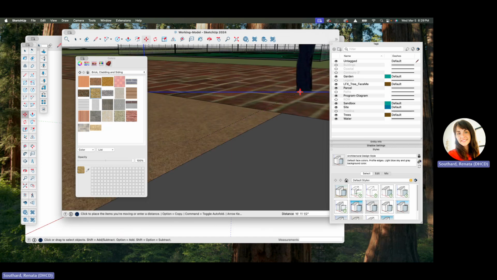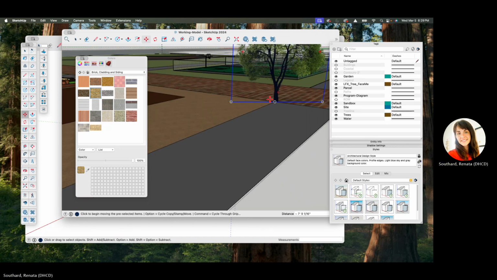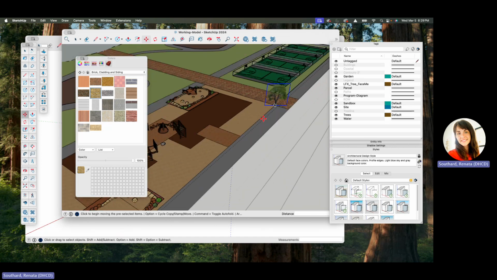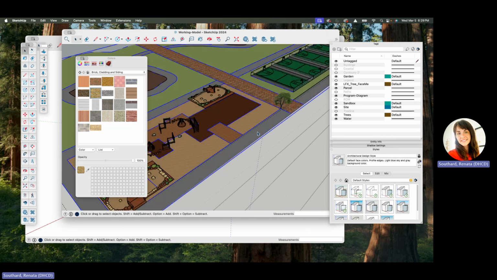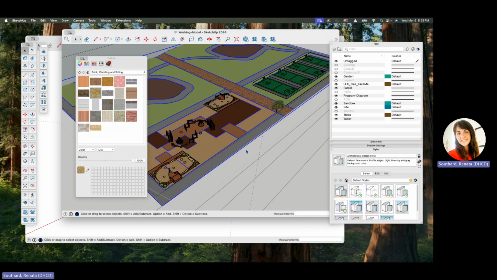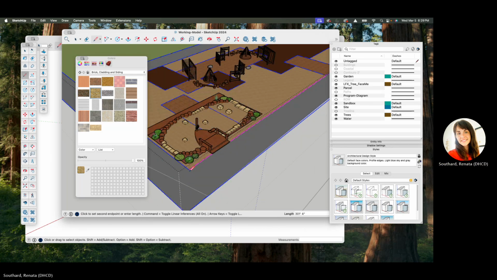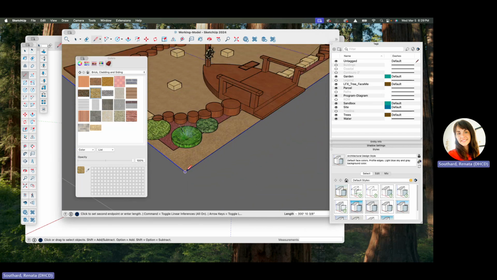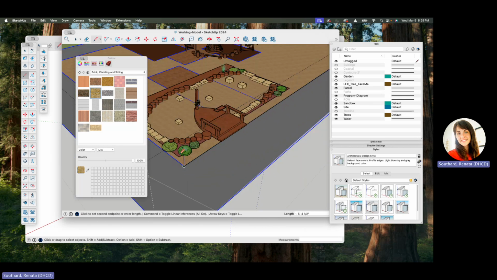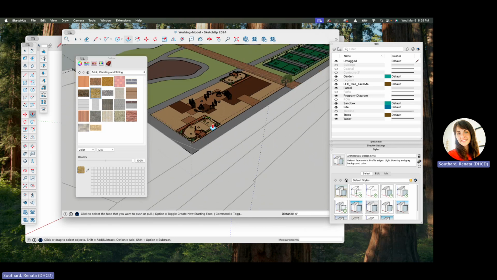Sometimes you have to get nice and close. And then I'm going to draw a line. This is a group. Everything in here is a group. So I'm just going to draw a new line along this edge. The pink is telling me that it's parallel. And so now I have a line and a tree.